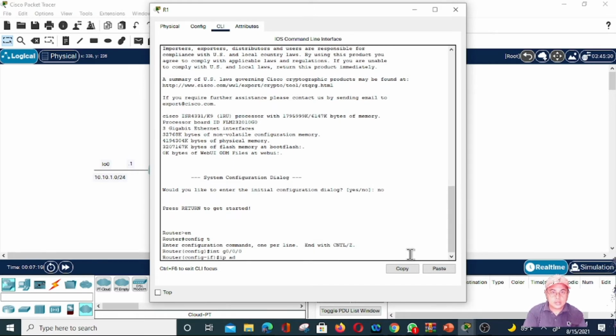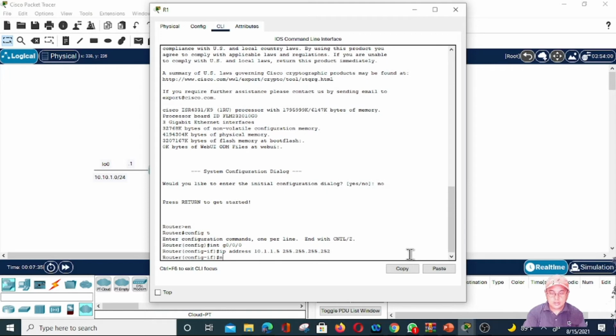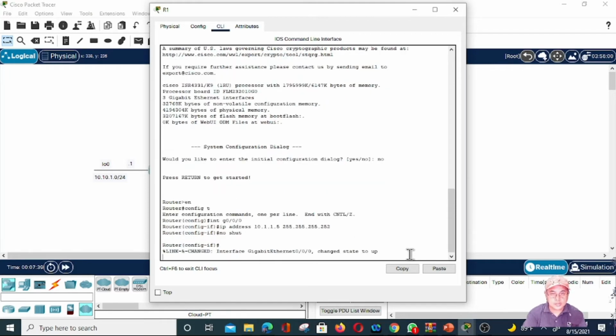the IP address. This is 10.1.1.5 for router 1. Then the subnet mask 255.255.255.252, because that is /30. Then no shutdown, because by default the router interface is shut down. So now the state changed to up.